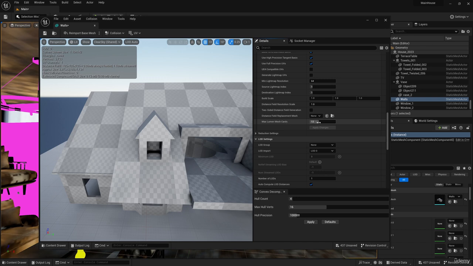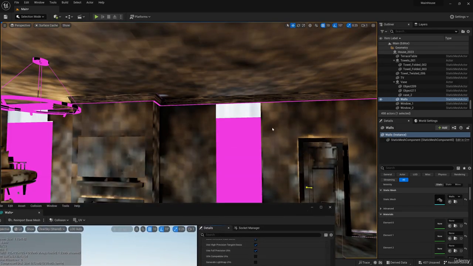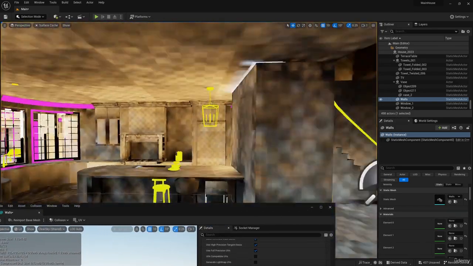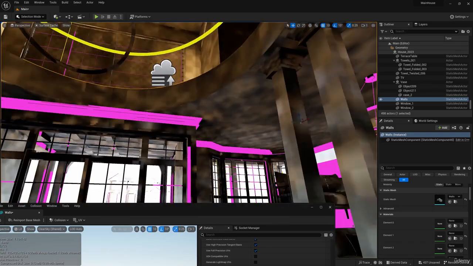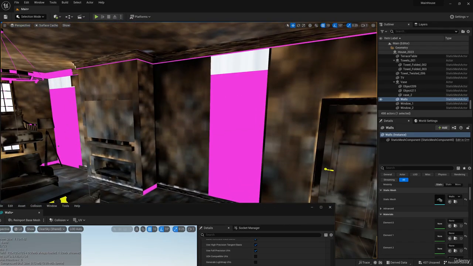By default, 12 cards are generated for each mesh. Increase this value to 32. Apply changes. In this case, it doesn't solve the problem. Let's move on to the second way to solve this problem.